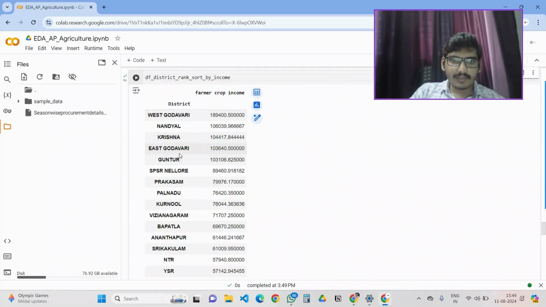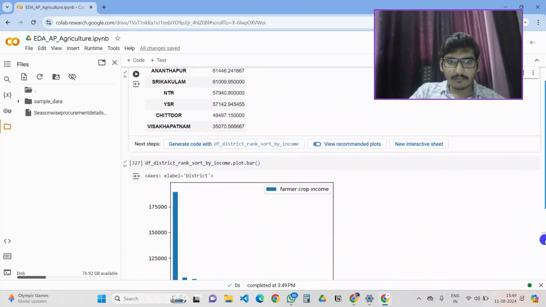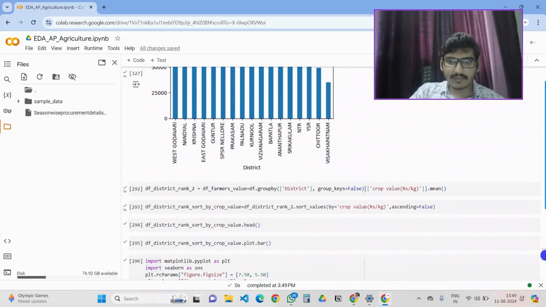West Godavari is the top, East Godavari is in the fourth place, and YSR is the last one. This is the economy of agriculture in Andhra Pradesh, in terms of farmers' income. Let's look at the graphical representation also, as before.